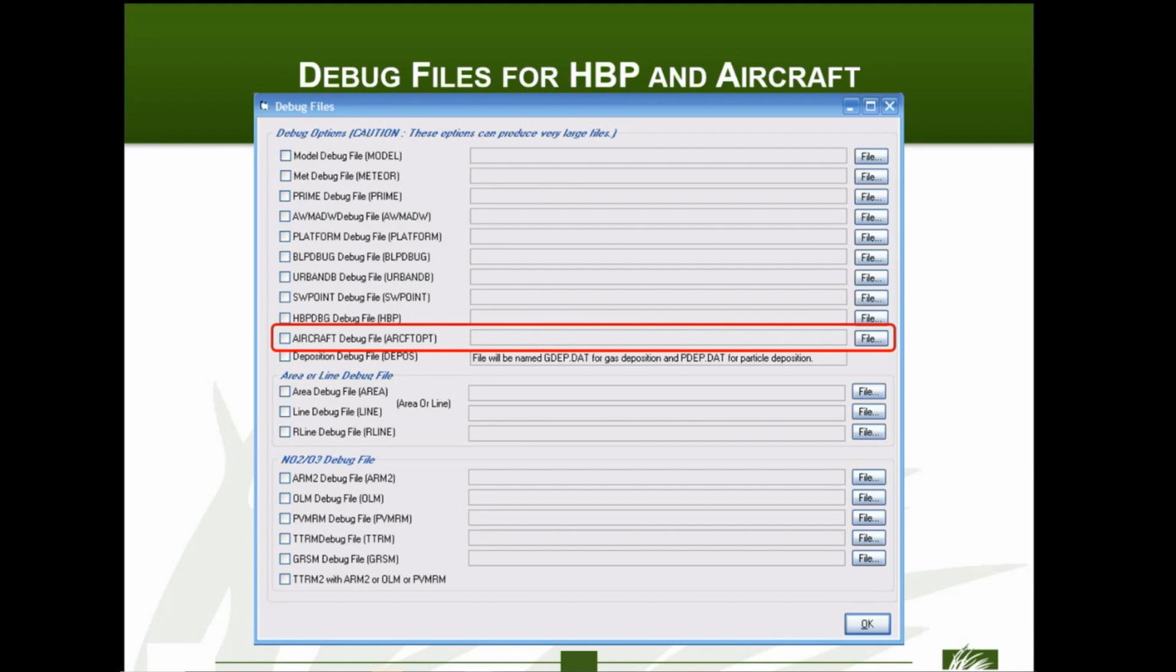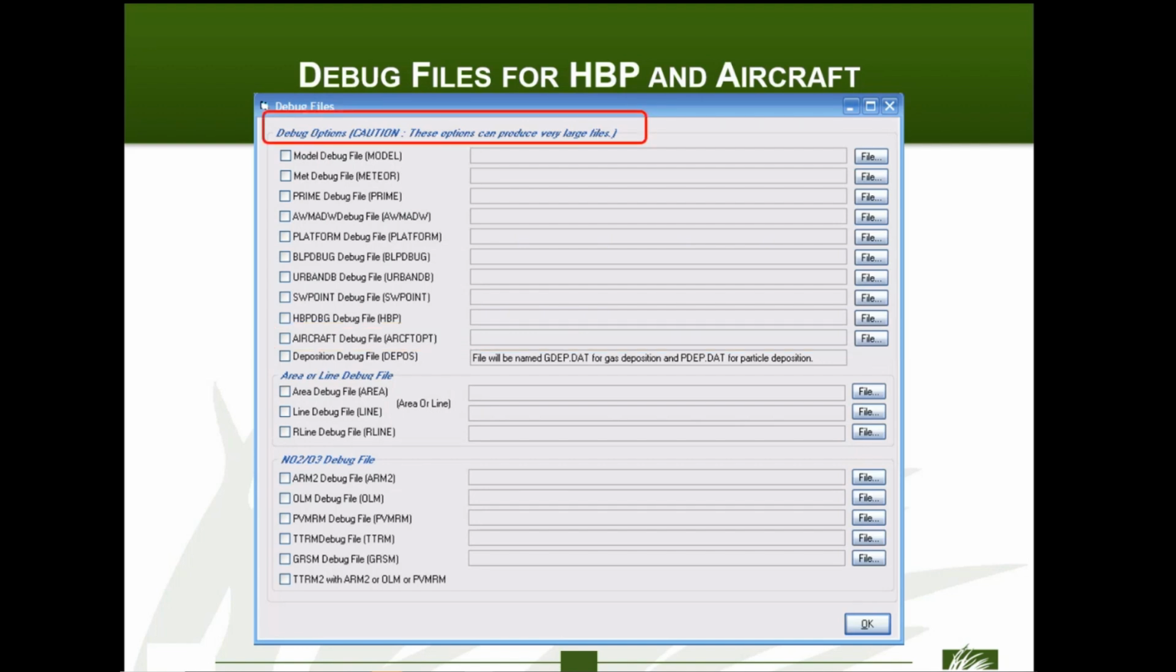So basically, in either of these cases, you click File and you tell BEST what you want to name that debug file. Caution though, these can produce very large files. So yes, you can do it, but hopefully you'll have enough disk space to hold these large files.